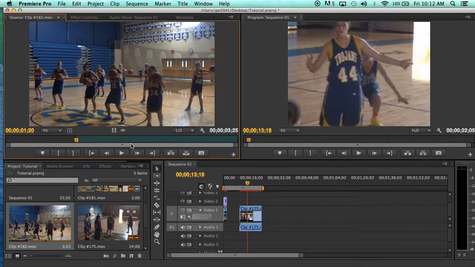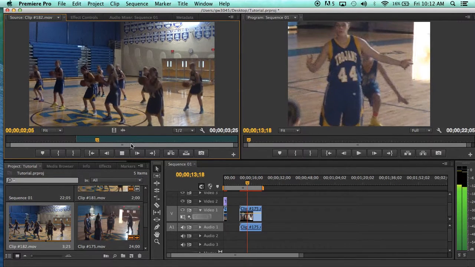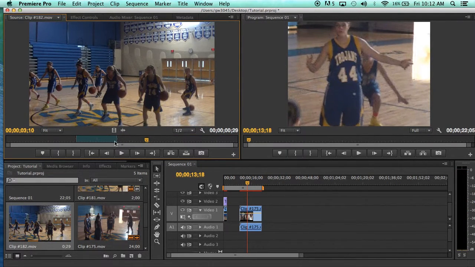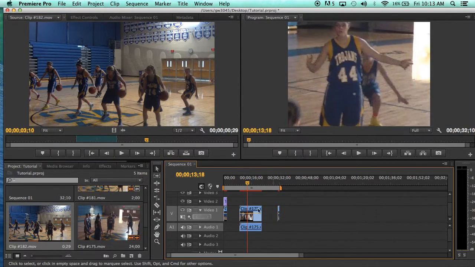Or if you click I, then that's where it starts, and then say you want it to load, that's where it stops, and then you can click either drag video only if you don't want the sound, or drag audio only if you just want the sound. And we're just going to drag that. And then you don't have to go and unlink everything later.